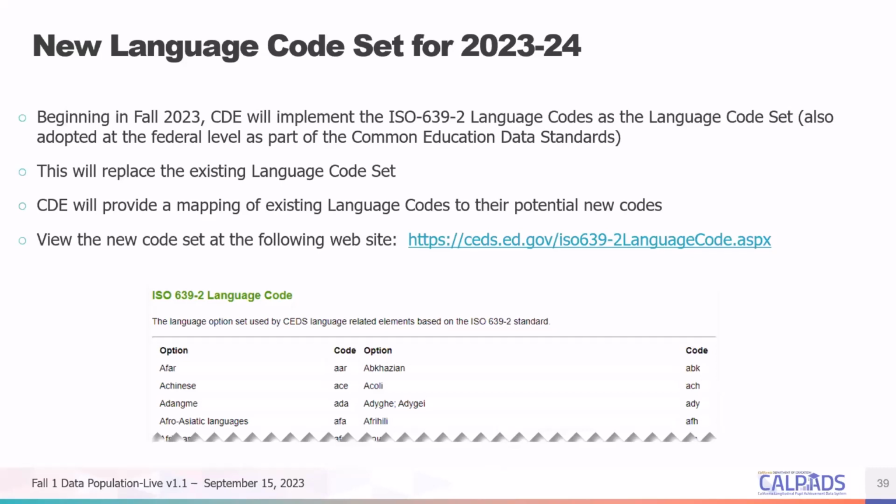The language option set includes the majority of the languages spoken by students and teachers in the state of California, with an other option for those languages not included in the set, and an unknown option for instances where the language spoken is not available. Student information system vendors will be mapping the former 2-digit codes to the new 3-digit ISO 639-2 codes, which will be most of the heavy lifting for this change.